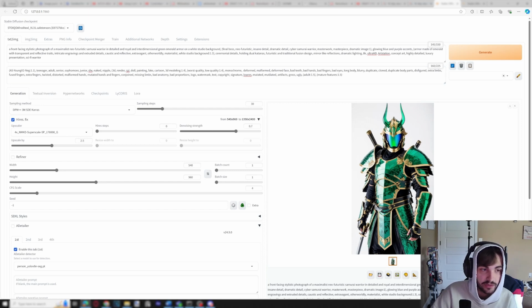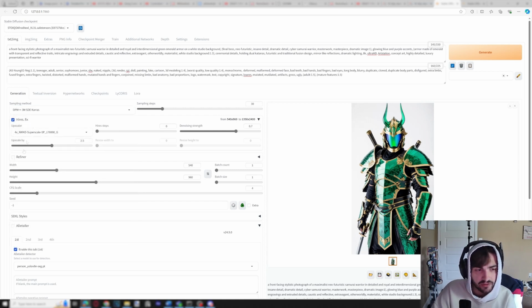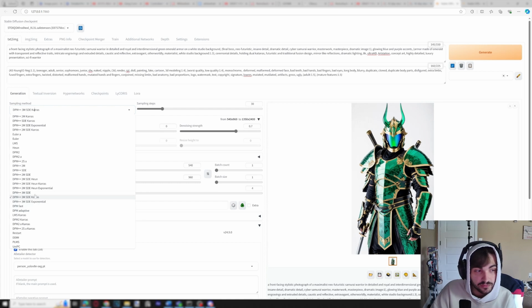But sticking to the generation tab, here we have our sampling methods, and this is basically how the image is processed and what type of latent space I believe is used to generate that image. I very well could be wrong, but essentially what you really need to know is that depending on which of these you pick, your image will be higher realism, lower realism, etc.